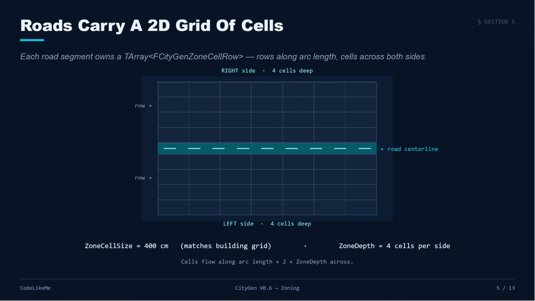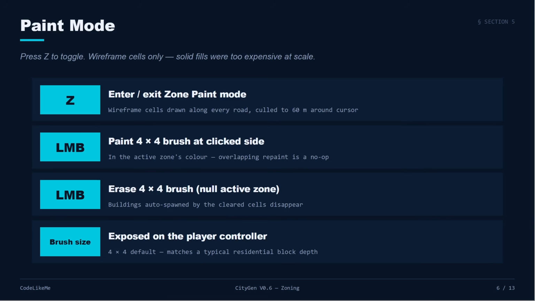And this is the grid that appears on the sides of the road. It is 4 cells deep, but this is an exposed parameter. If you want, you can customize how many cells you want on the sides of the roads. So this is how it works.